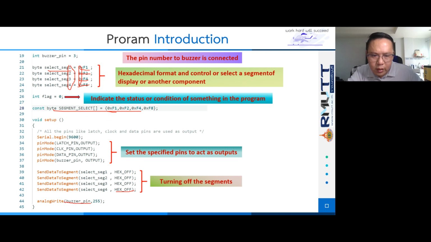This row sets the buzzer pin to an analog value of 255. On Arduino, analog write with a value of 255 sets the pin to its max voltage, equal to 5 volts, turning on the buzzer at its full strength.